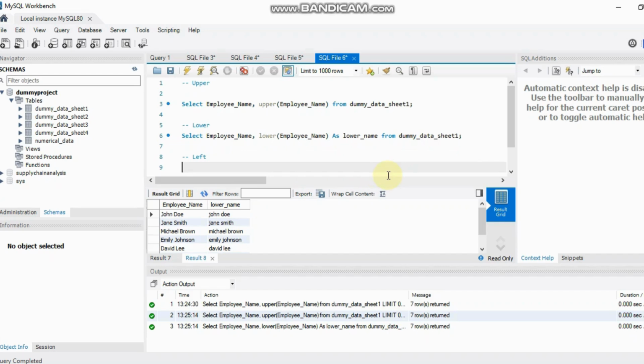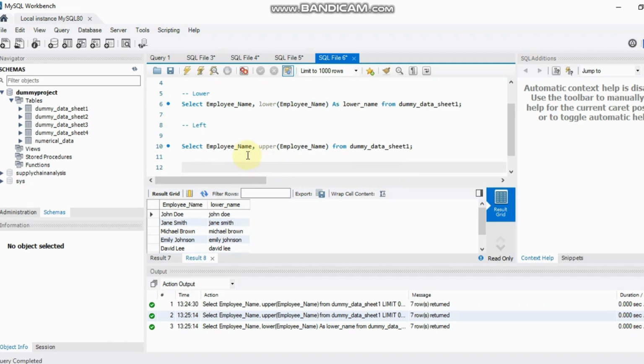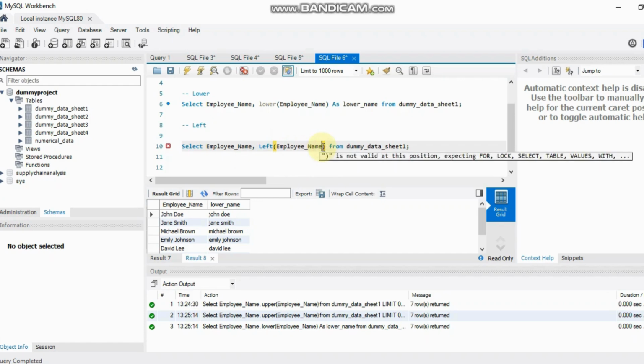The next string function is left function, and this function extracts a specified number of characters from the left side of the string. So here we will paste the same query again, but now instead of upper, we will insert the string function left. The column name is there, that is employee name, and let's suppose we want to extract the 3 characters from the left side of the string. So we will insert the number 3 over here after the employee name, that is our column name.